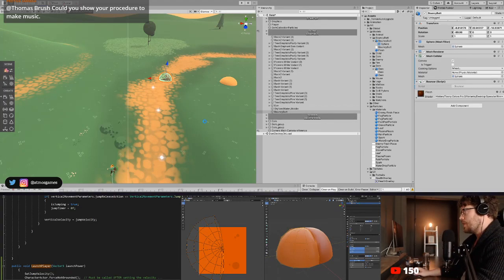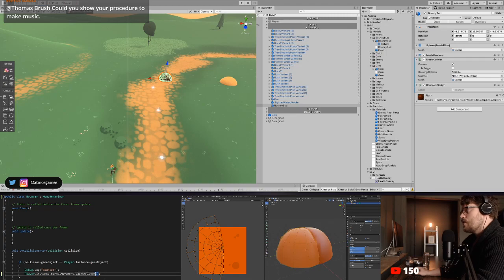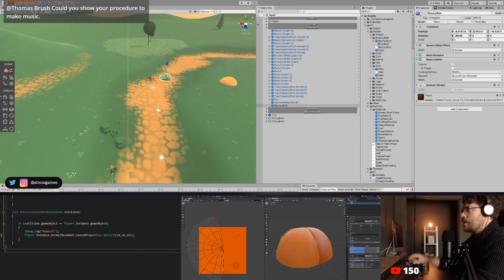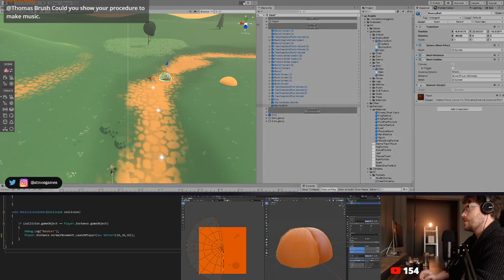Okay, go back to Unity here. So launch player is going to be this right here. And we're gonna launch him at a new vector 3. Let's just do 10. I just want it to do something. If it does something, then we're on the right track. So it's gonna be 10, 10, 10, right? Okay. Let's hit play here and go from there. All right, let's see if that does anything.